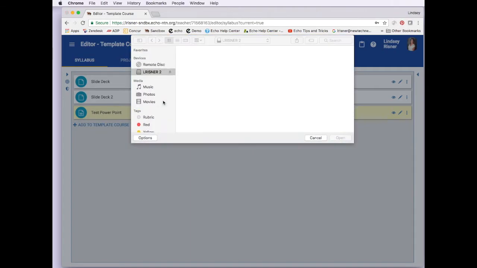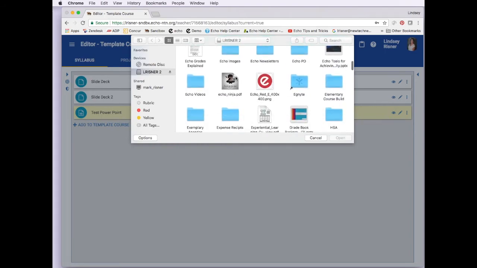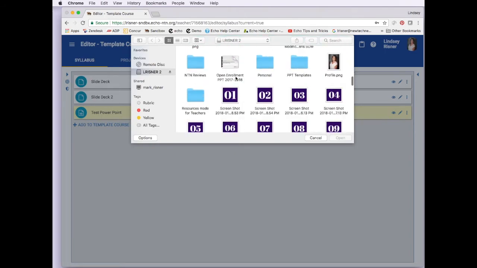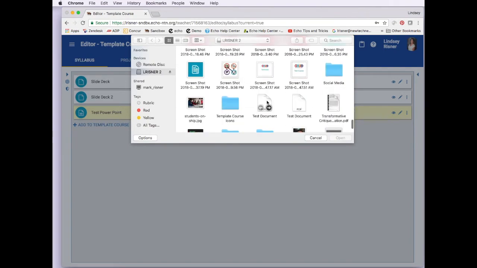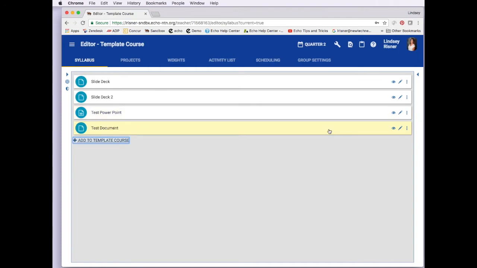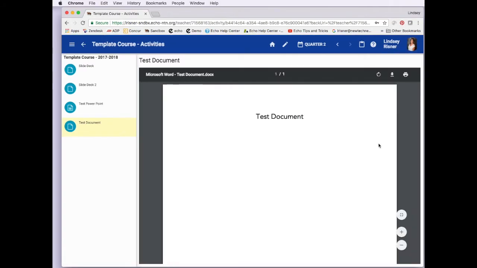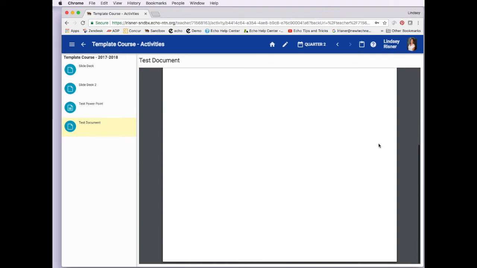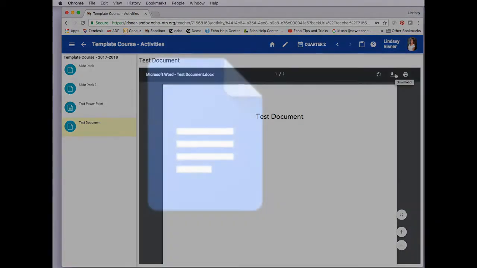click Choose File, and find the PDF you want to attach. Make sure it says PDF. Click OK. And just as we did before, we're going to preview this to see what it looks like from a student perspective. And now you can see that even though it is a PDF, it still shows full screen and your participants still have the option to download.